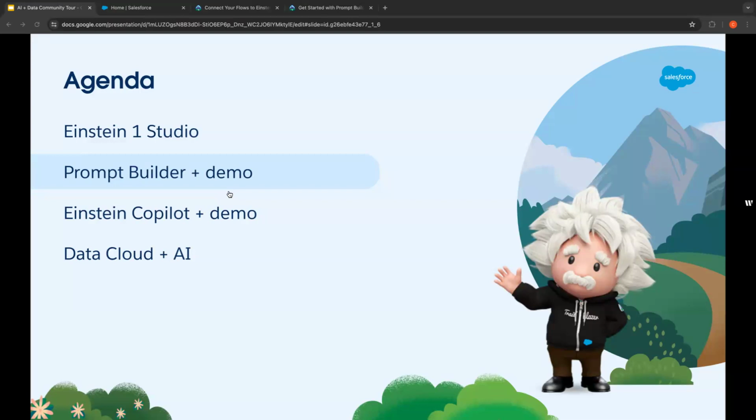I'm going to dive into what it is. I'm going to show you how it works. And then I'm going to tell you what it can do for you and your users.